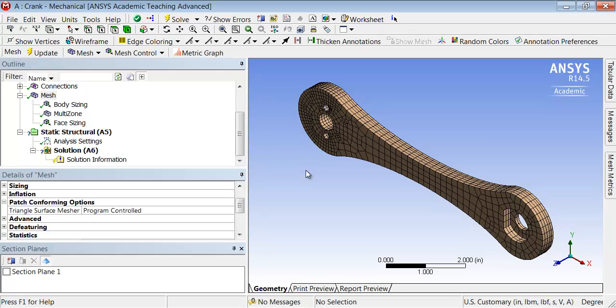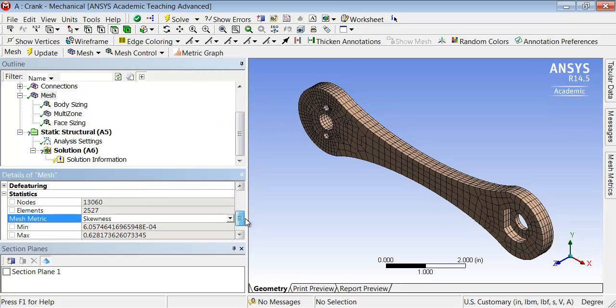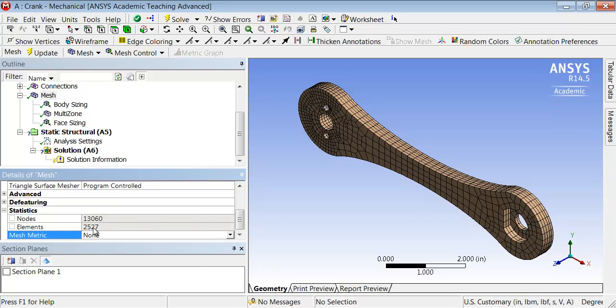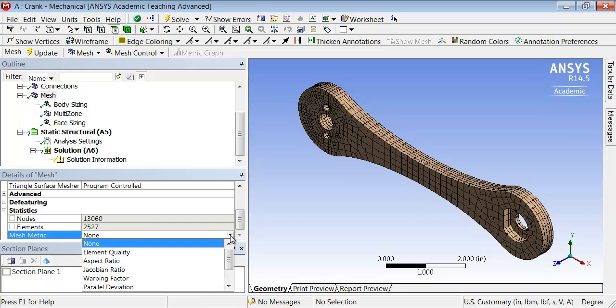Let's next take a look at mesh quality. To do that, I will highlight mesh in the tree. Under statistics, by default, you will see that none is selected. So go here, and you can see there are lots of metrics of mesh quality that you can look at. One that's often looked at is skewness. So let's take a look at that.